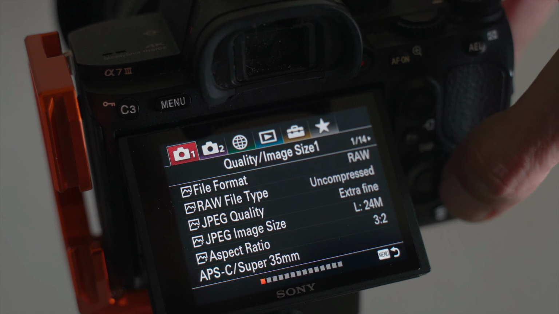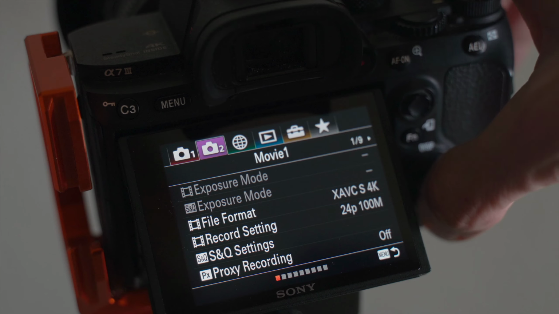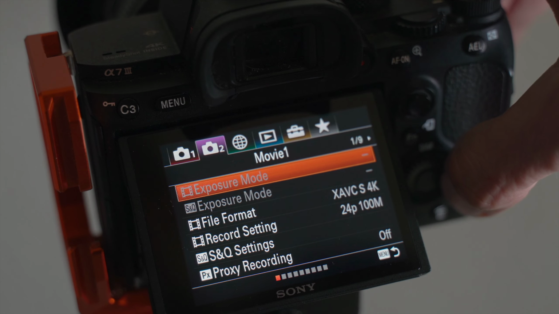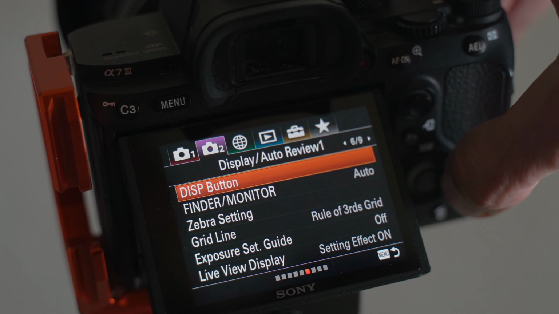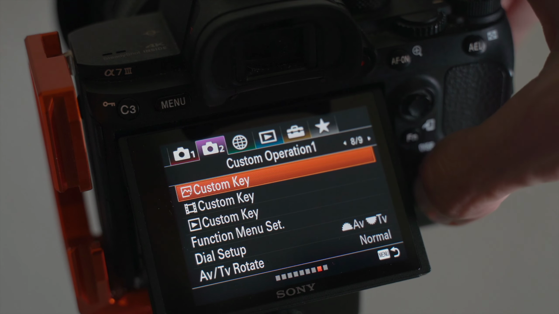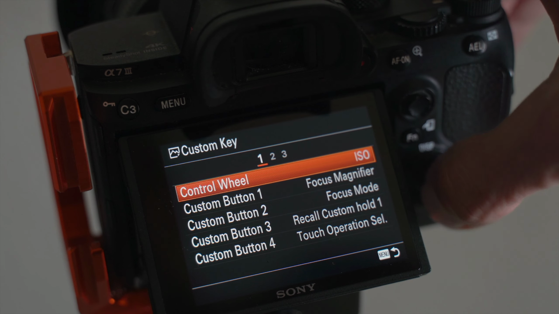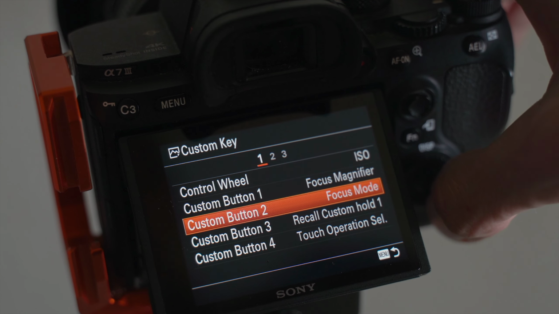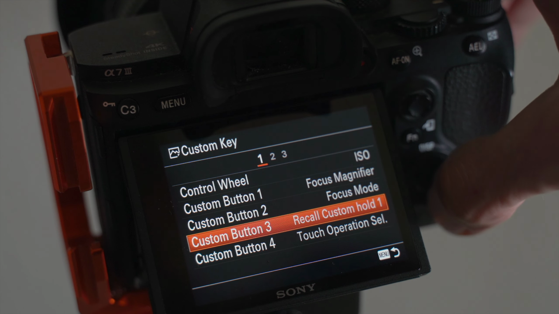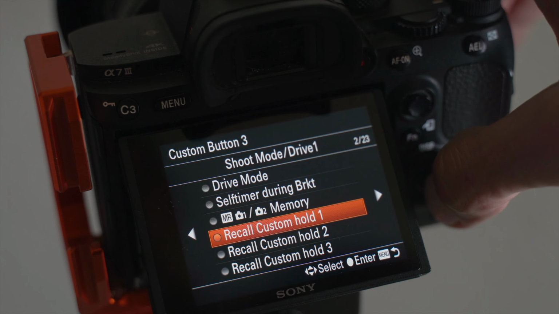So let's dive in. Let's go to the second camera icon menu up top. Then we're gonna scroll over to the custom operation page. It's 8 of page 9. You're gonna select the top there, the photo custom key. I use custom button 3 here, but use the best for your shooting style. Click recall, custom hold 1.